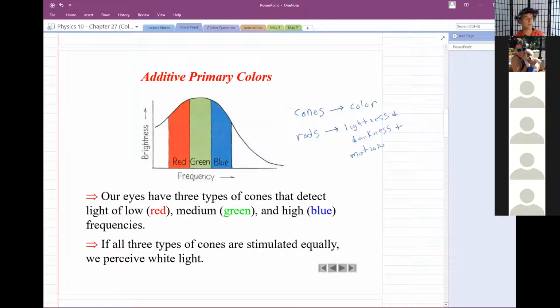What I didn't mention, or maybe I did in chapter 26, is that we actually have 3 different kinds of cones. Now, some animals have many more different kinds of cones. What was it, the mantis shrimp? One of them has something like 10 or 15 different kinds of cones, so they have much better color vision than we do. But if you look in our eye, on the back of our eye called the retina, we have sort of these light antennae that detect light. Cones are responsible for us seeing color. Rods are responsible for us seeing lightness and darkness and motion.